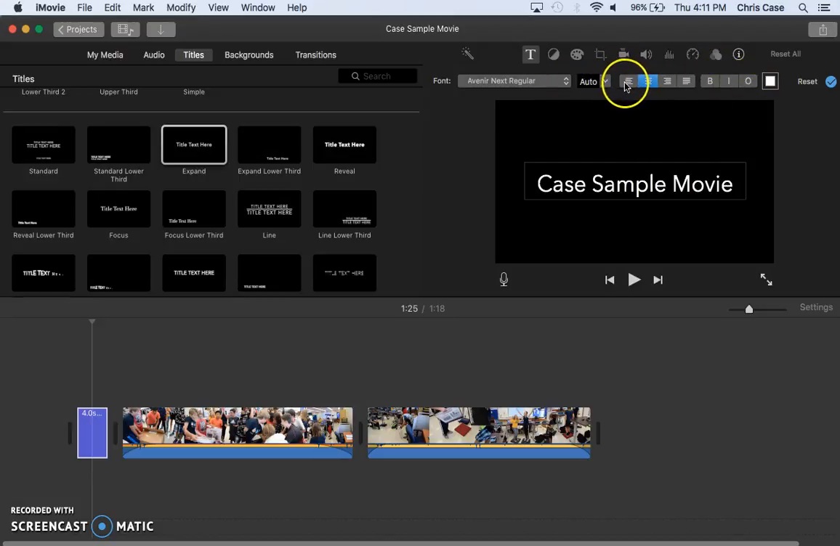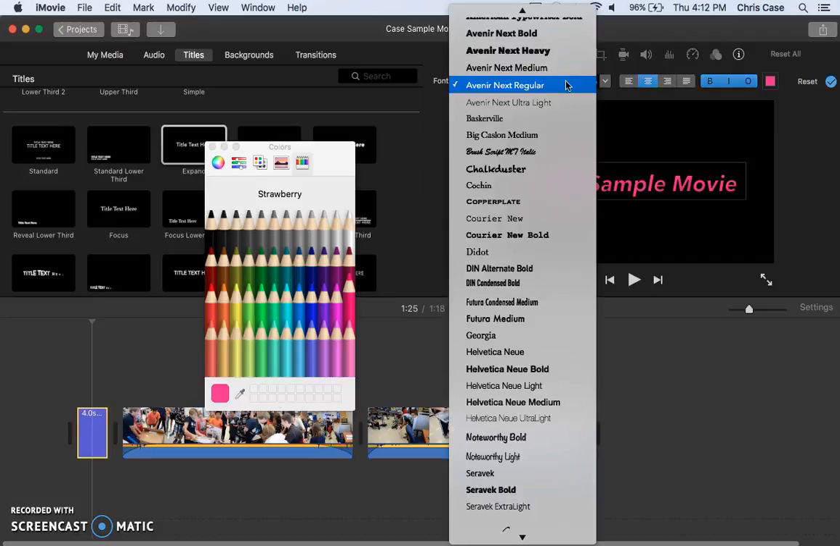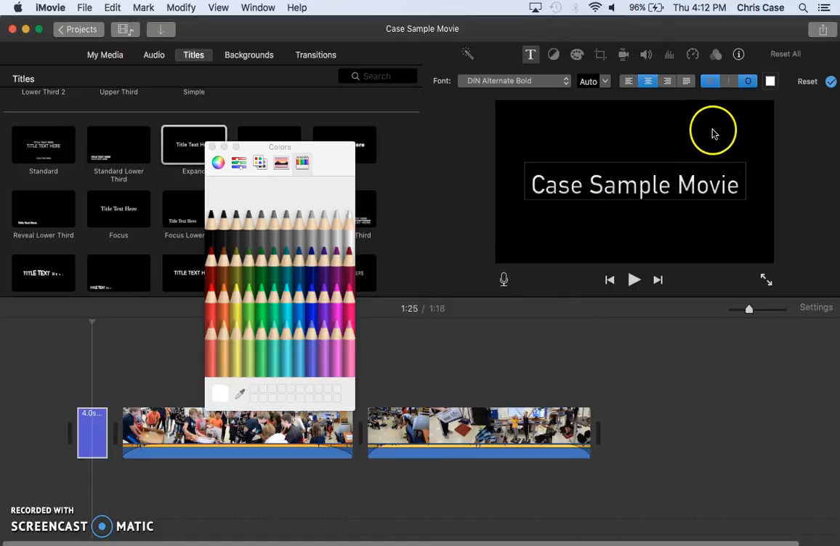So I have control over the alignment. I can make it bold. I can italicize it. I have total control here. I can change the color if I want. Maybe if I want to make that a nice bright pink, I can change my font family right here into whatever I want. Definitely setting the tone.